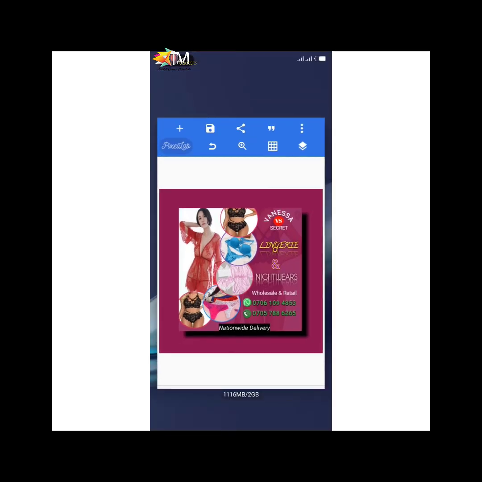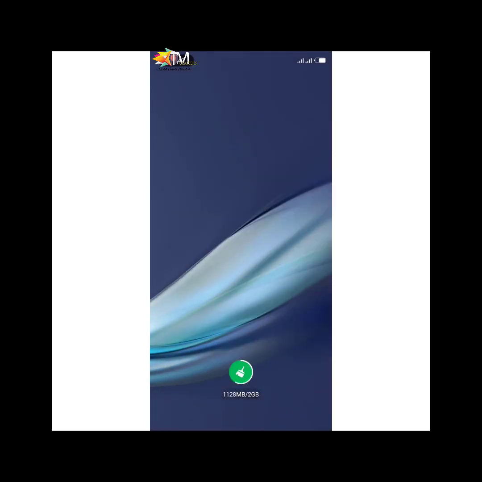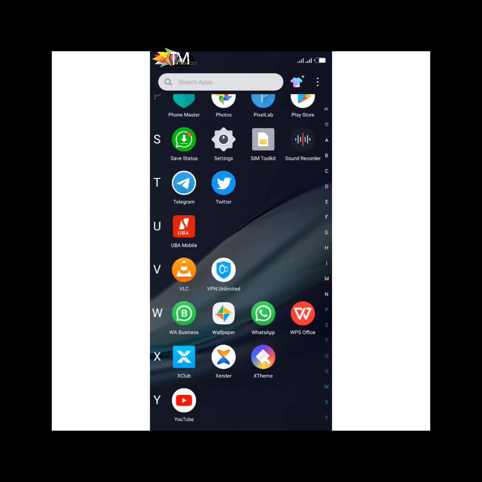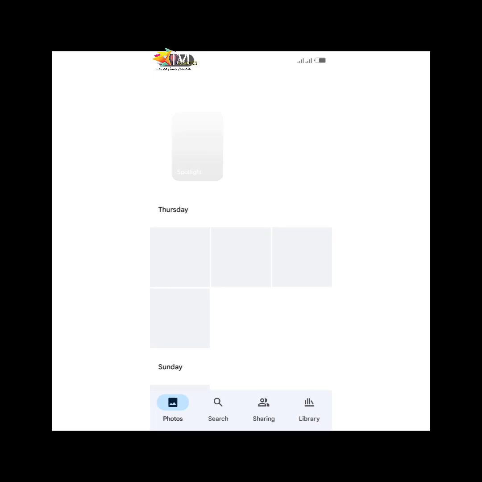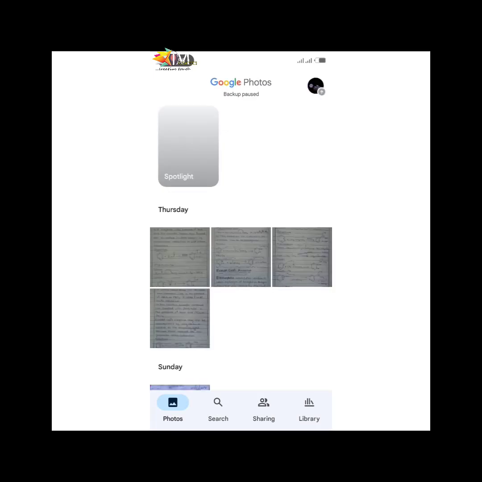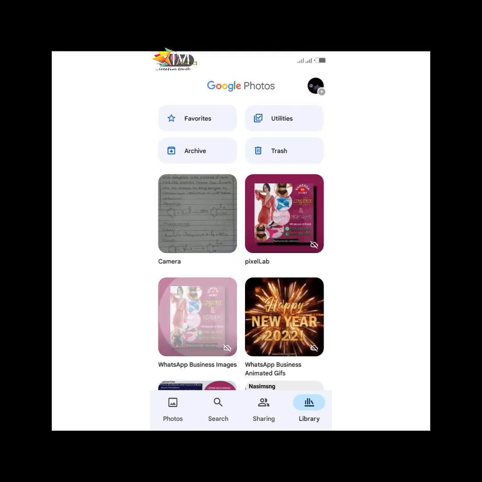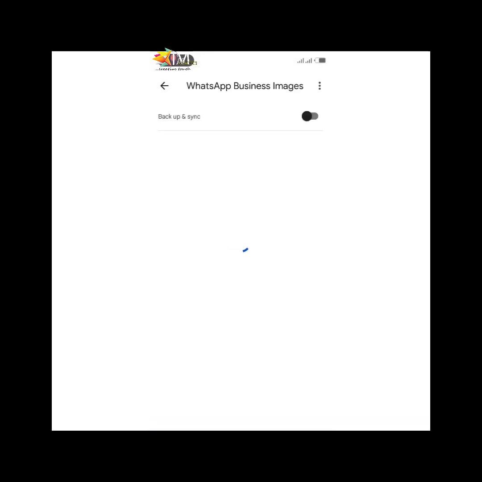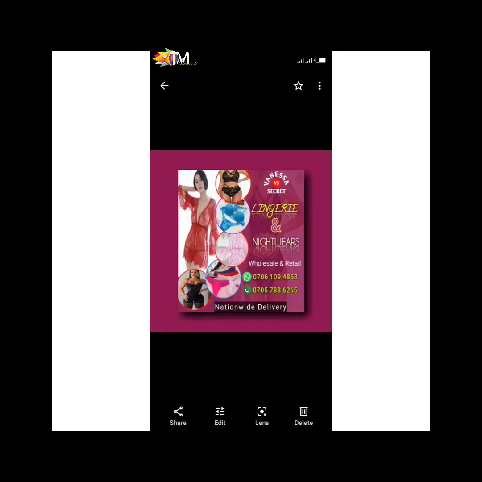So let's go back to our gallery to check what we've actually designed. Let's see if we'll be seeing it there. So I'm going to our pictures just to look at our finished output. Wow, look at that. This is actually what we've designed. Isn't this beautiful? This is beautiful.